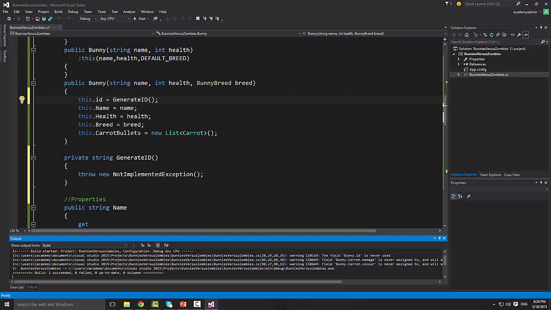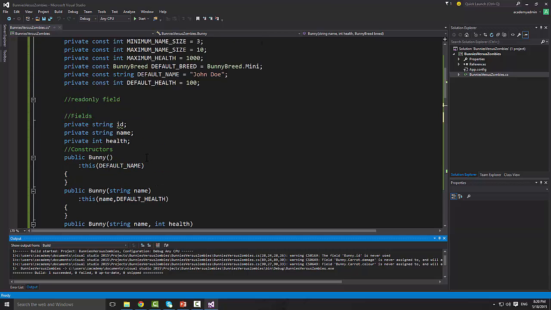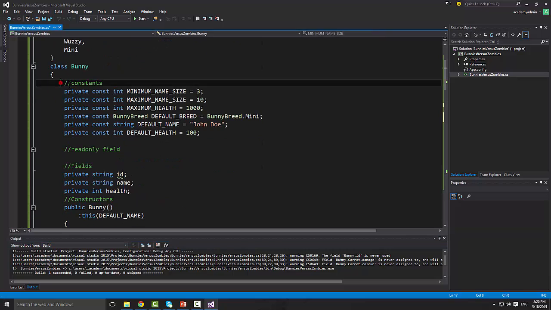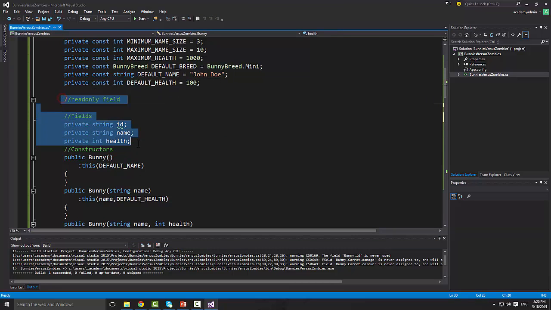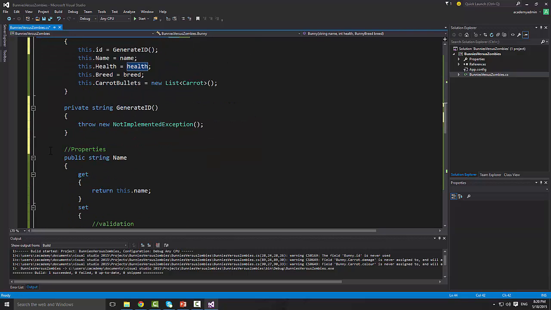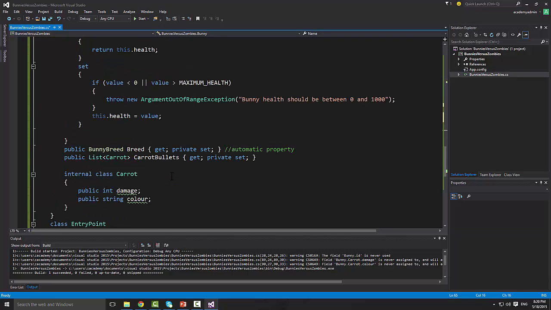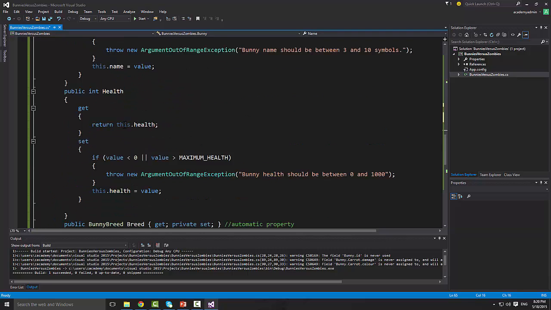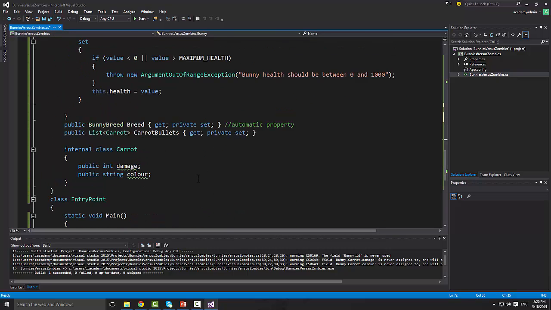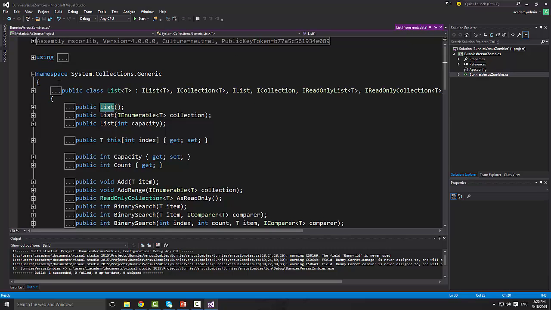Something that I didn't say is the way you order the fields, the properties, and so on in your class. First up are the constants. After that we have the fields. After that we have the constructors. After that we have the properties, and finally we have the methods. So the methods should be at the very bottom. And if I press F12 on the list, here we can see that's exactly how they do it in Microsoft.